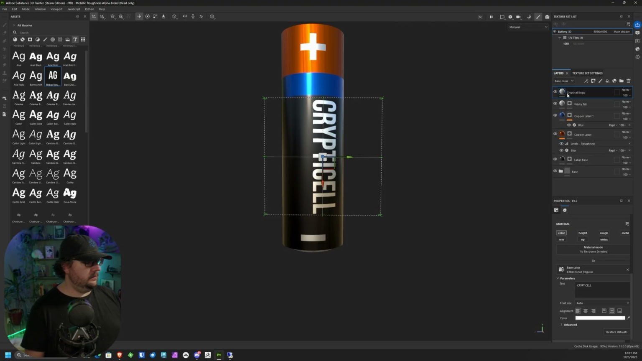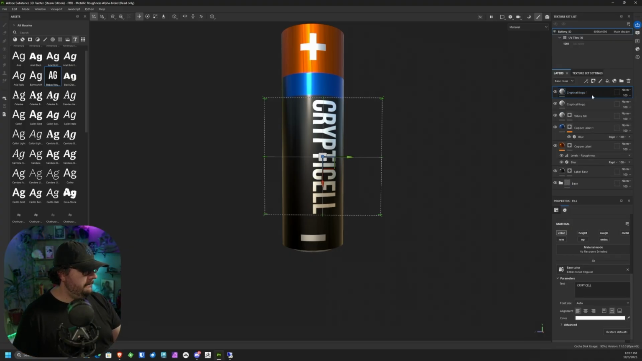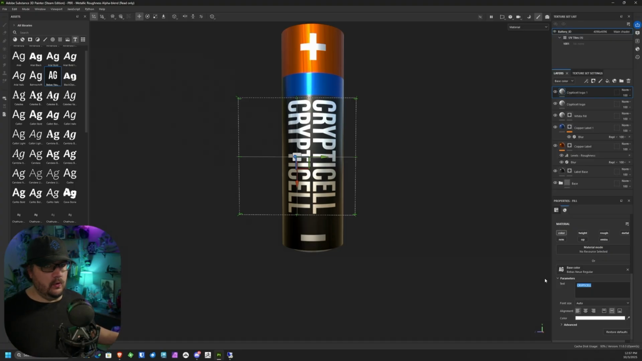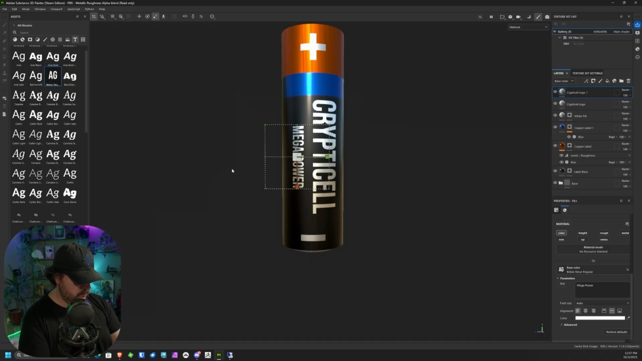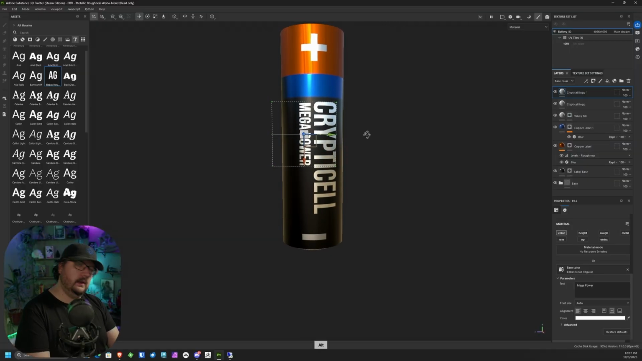And then what we can do here is we can actually just duplicate this. So I'm going to duplicate the layer, and then move it down. And we're going to change this text to Ultra Power. No. We're going to do Mega Power. Mega Power. Okay, cool. And so we'll follow the same design cues. We're going to shrink this down a little bit, and just move it up a bit. All right, cool. So we've got our Cryptocell Mega Power battery.